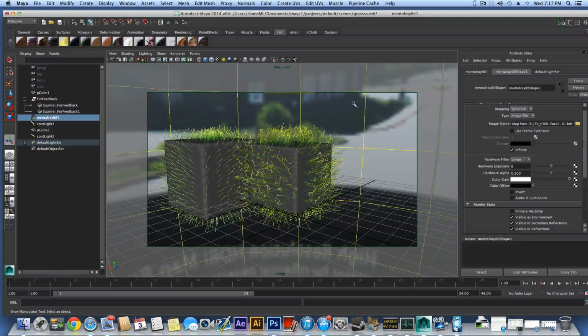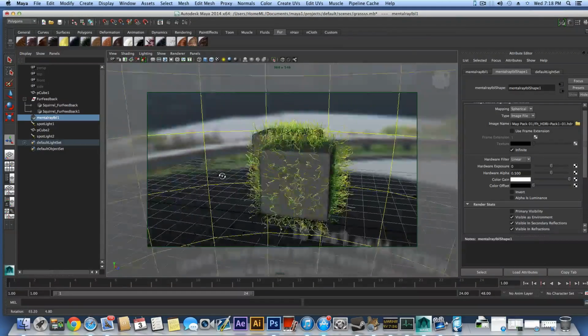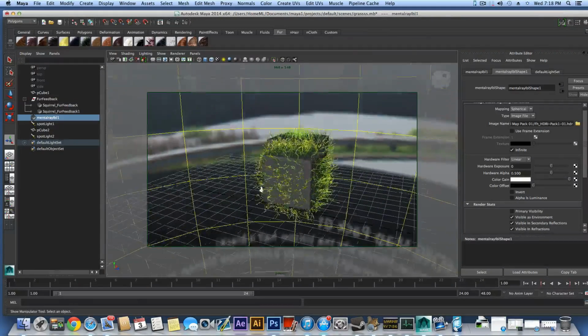I won't take any render right now. Trust me that this is pretty much what I've done to create this grass, and that's it.